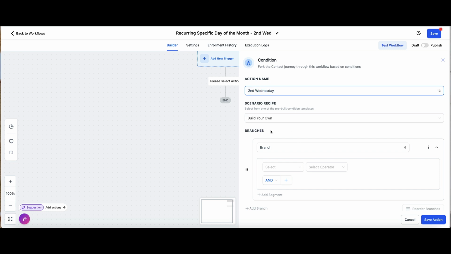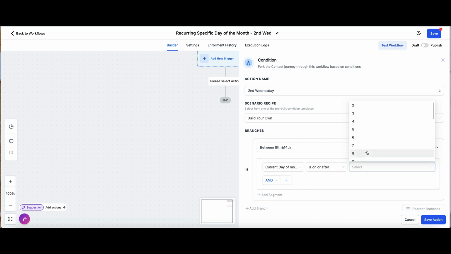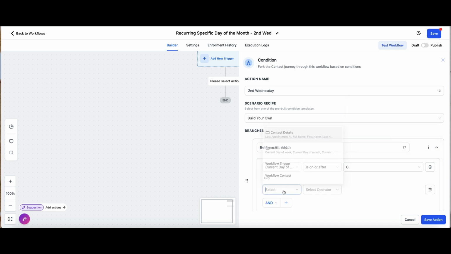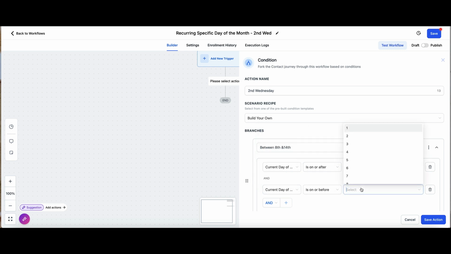Now here's where it gets fun. Down here you can name it, let's see, it falls between the 8th and the 14th, so I'm just going to say between 8th and 14th. Now down below we're going to click select, and we're going to pick date time, and then we're going to say that the current day of the month is on or after the 8th. So on or after the 8th. And we're going to click the plus sign. We're going to say current day of the month is on or before the 14th.